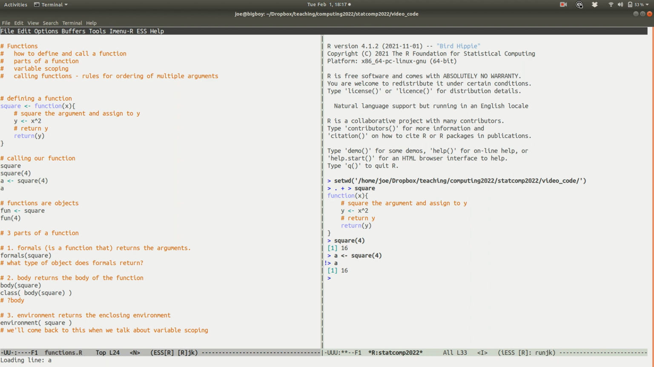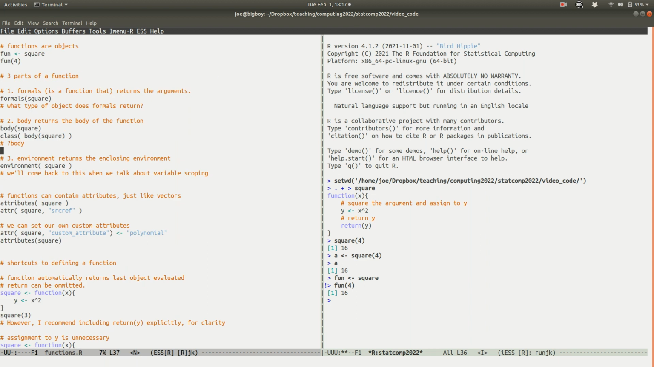One of the most important things to understand about functions in R is that functions themselves are objects. So after we define this function square, we can pass it to another variable. So I say fun equals square. And now we can call fun, and it does the exact same thing. Some people call R a functional programming language, and functions play a special role in functional programming languages.